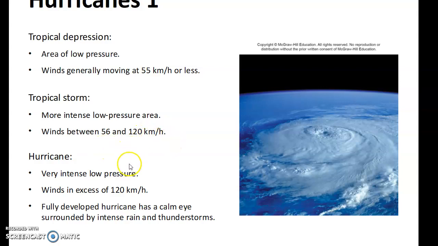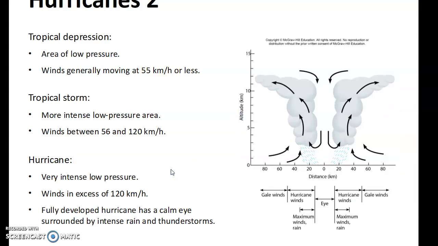Once they start getting to a shore, sometimes they get to a very intense low pressure. Winds are in excess of 120 kilometers per hour, and they fully develop. There's an eye, as you can see right there, with this stuff swirling around it at very, very intense rain and thunderstorms.